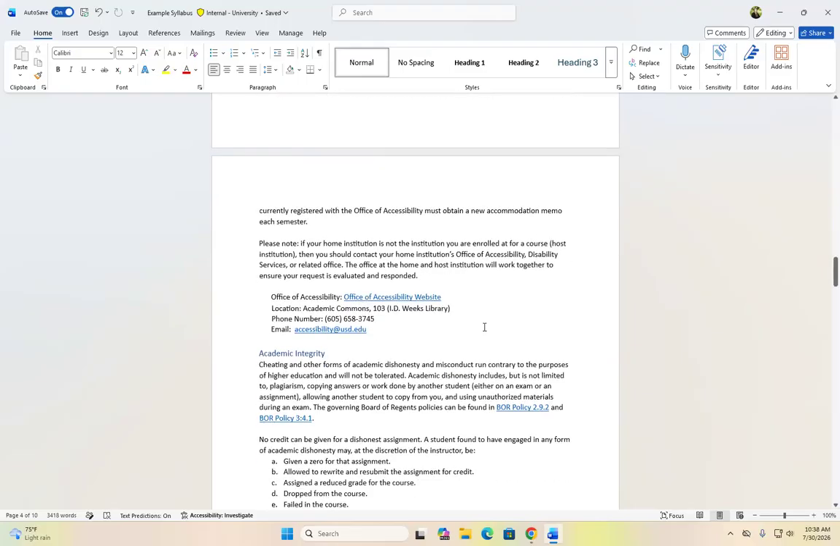This is the contact information for the Office of Accessibility. It's located here in ID Week's library on the first floor. You walk in the front doors and it's to your left.